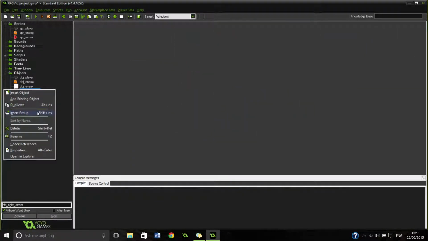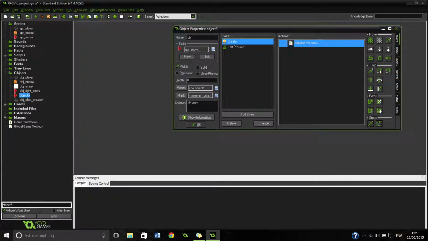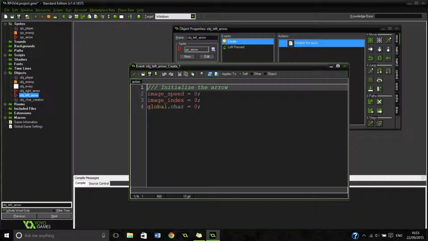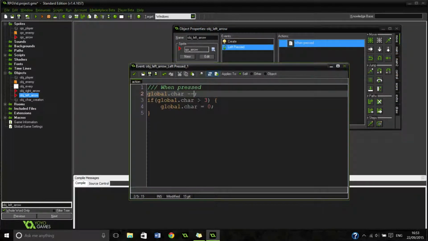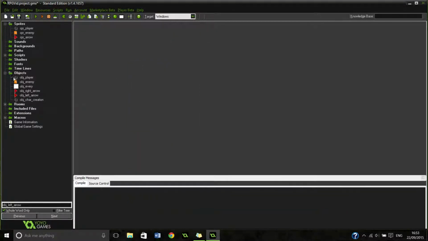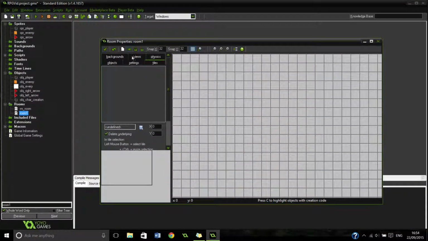Now we're going to copy this object entirely, duplicate, call it object left arrow. I'm going to change a few things. So in the create event, we're going to get rid of this for a start. We don't need that because we already set it. We're going to change the index to 1, so it's going to be our second image. And our left pressed, we're going to take away. And if it's less than 0, it equals 3. Now, I think that's all of our objects put together. May not work, I don't know. Only one way to find out.